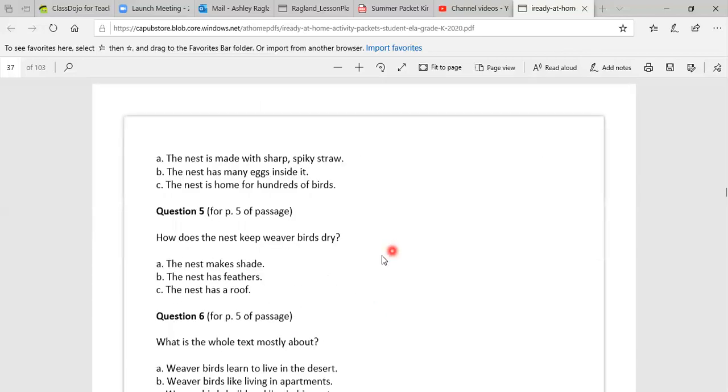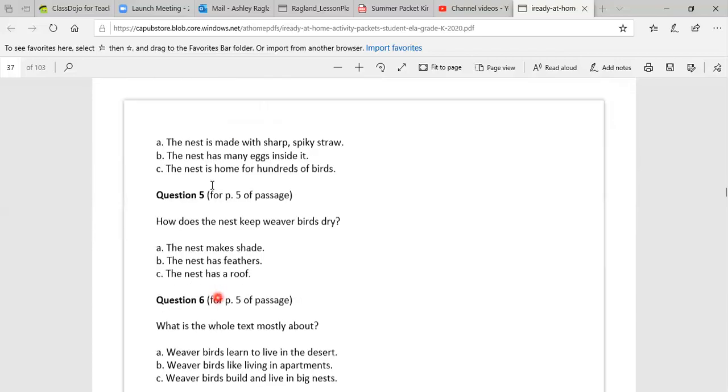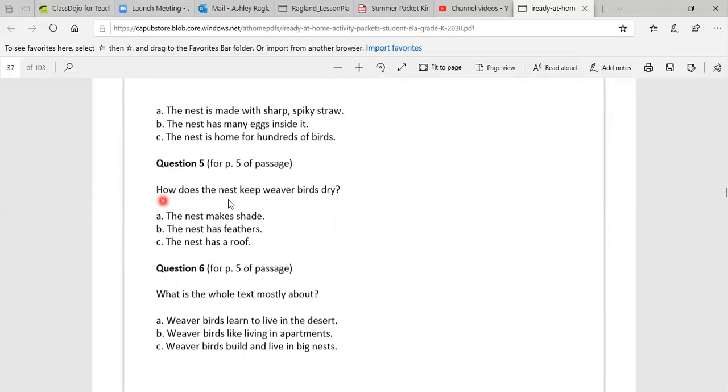All right, let's go to number 5. All right, so write on your paper number 5. We just did number 4, so now we're on 5. How does the nest keep weaver birds dry? A, the nest makes shade. B, the nest has feathers. Or C, the nest has a roof. How does the nest keep weaver birds dry? Which of these things helps keep them dry?